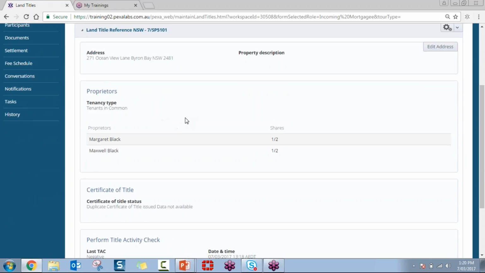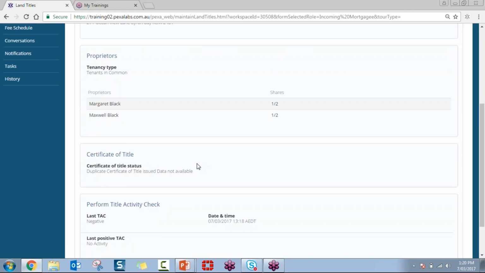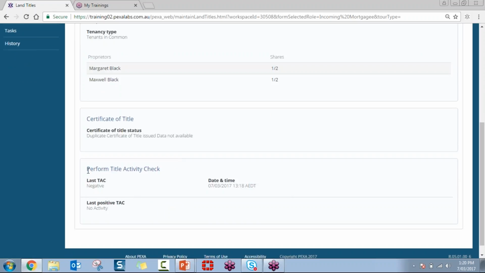So I click on that land title reference and as you can see, all the information populates. So we've got the address, the proprietors, and down the bottom, we've got perform title activity check. So this is included in PEXA. When we open up a mortgage workspace, the system will automatically do a title activity check for the preceding 60 days. So has anything happened on the title in the last 2 months? And this one's come back negative. If it was positive, you'd be emailed a notification to alert you to that, and then you would take steps to investigate that further.